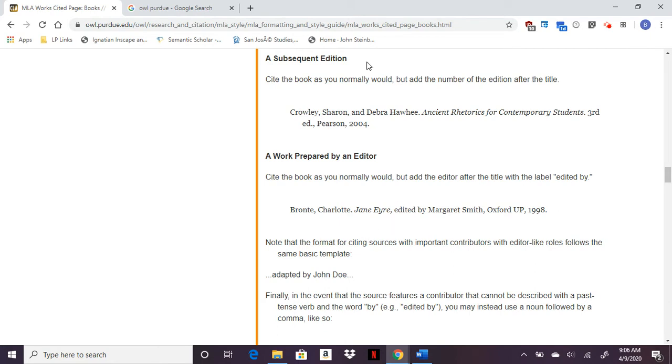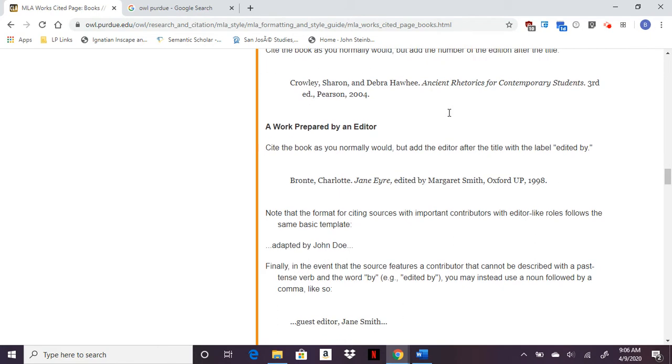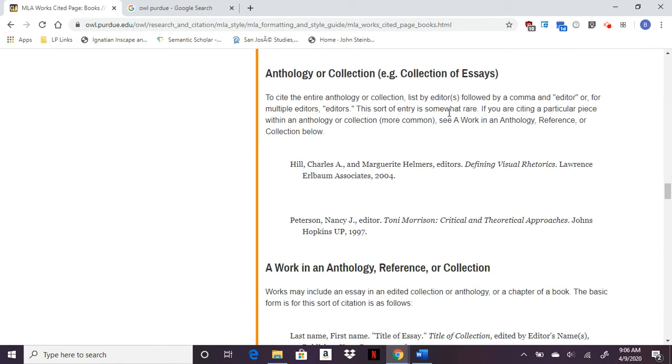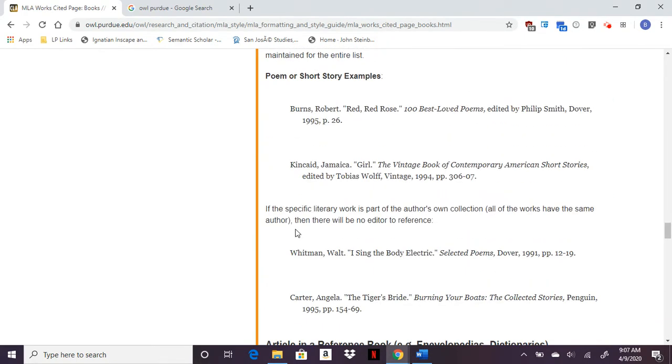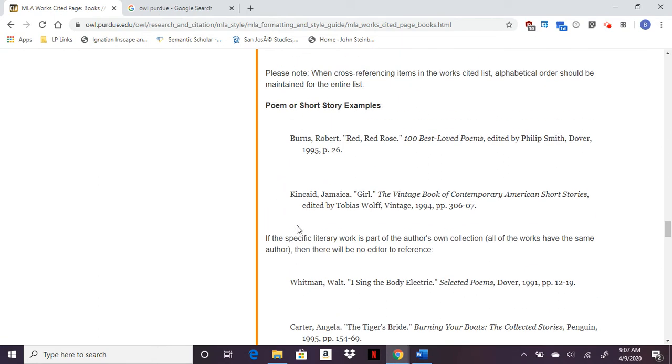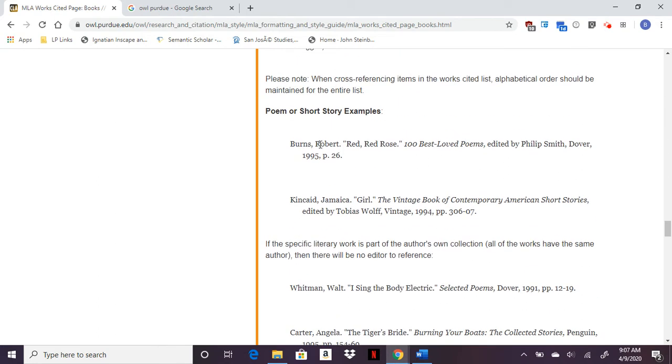Subsequent edition, adapted, anthology or collection, you may have a collection and you can see how that is prepared. And so you can see there's lots of different kinds of books that you can see. And if you have a short story or poem, and we actually have something similar to this that we're going to look at in a moment, but we'll look at that a little bit later.